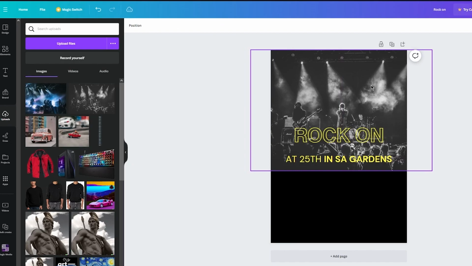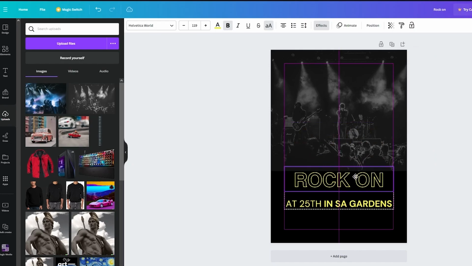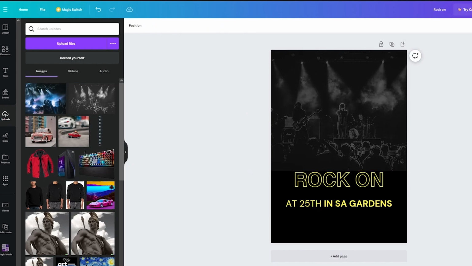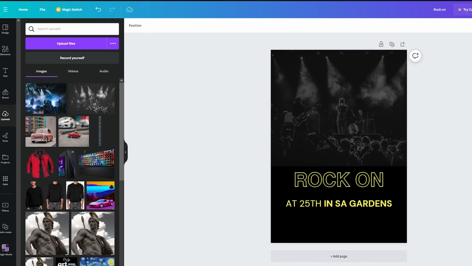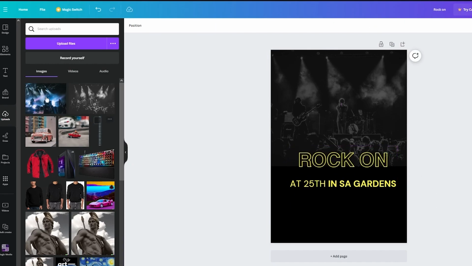This works pretty good. So I'm gonna go to the opacity and I'm gonna take it down a bit. I'm gonna bring this text down here. I'm gonna take it down a slight bit more. Yeah, there we go. So that looks pretty decent. That looks pretty cool. And over here, yeah, there we go. Rock On at 25th and SA Gardens.